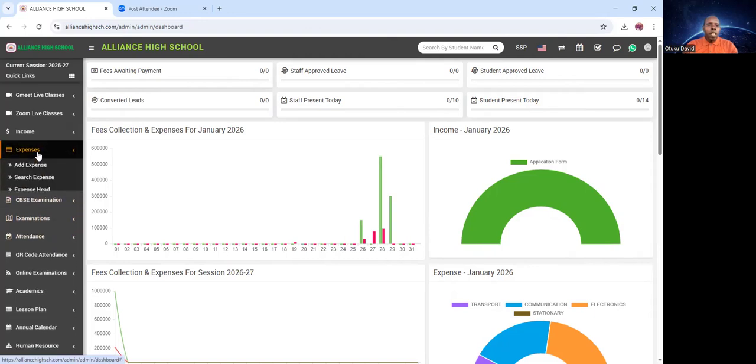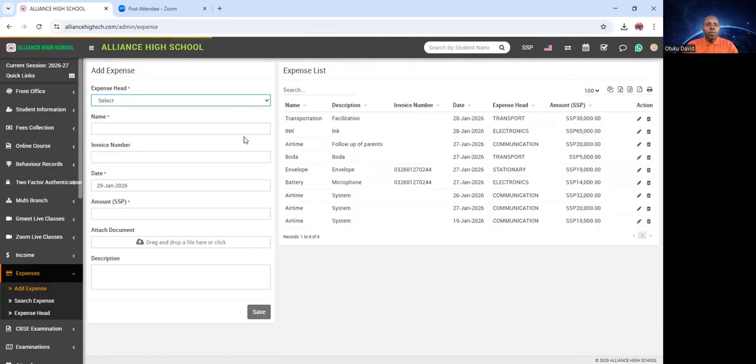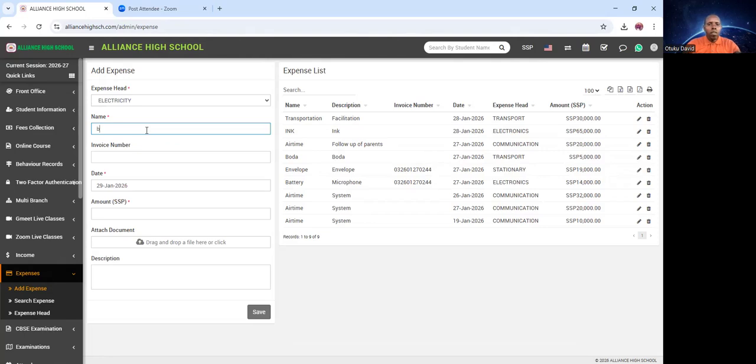Number two is the expense. In the same way, we select add expense. For example, here we select the expense, electricity. So we are paying for the bills, electricity bills. Then you copy the serial number in that receipt given for the electric bill. If you paid through mobile money, you can get that number and put it there.